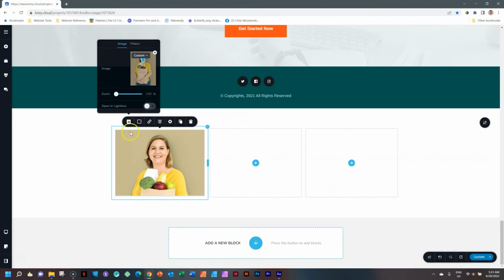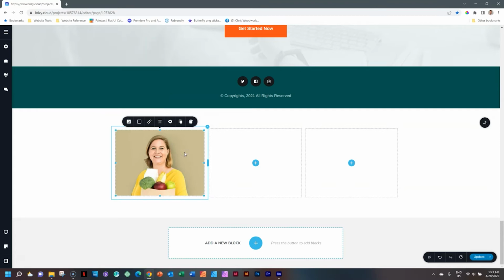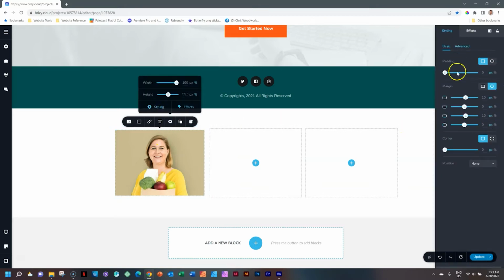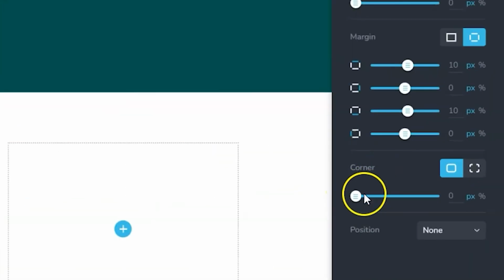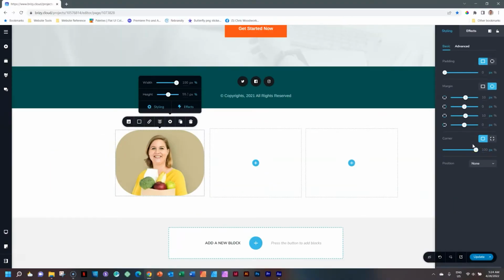But you will notice this is not a square, and the reason we need to have it a square is very important. First, let's turn this into a circle. To do that, click on the image, go to Settings, Styling, and you will see here in the sidebar, you have the corner. If you grab the slider and drag it all the way to the right, ensuring that all four corners are affected at the same time, we're not going to get a circle.